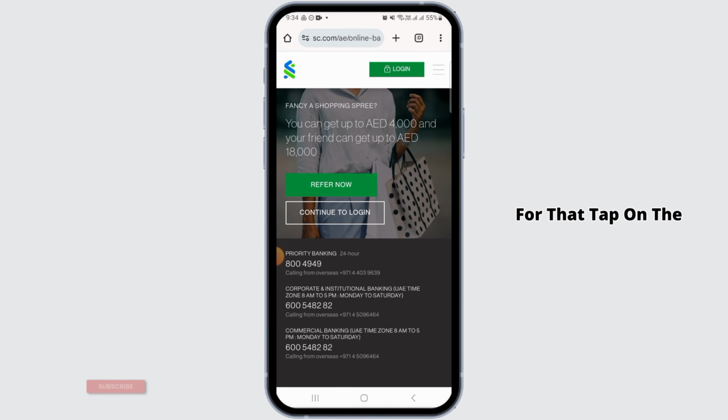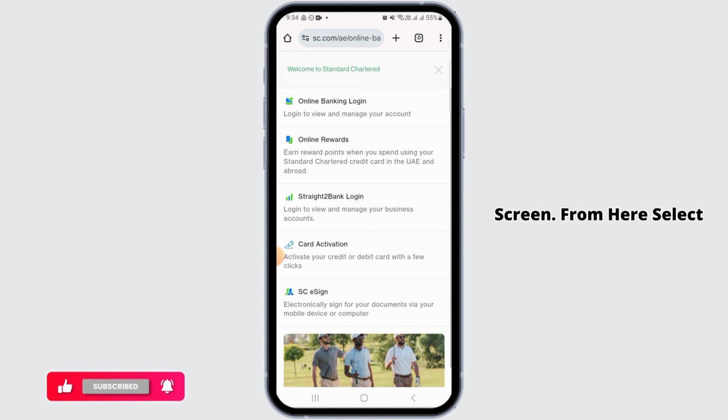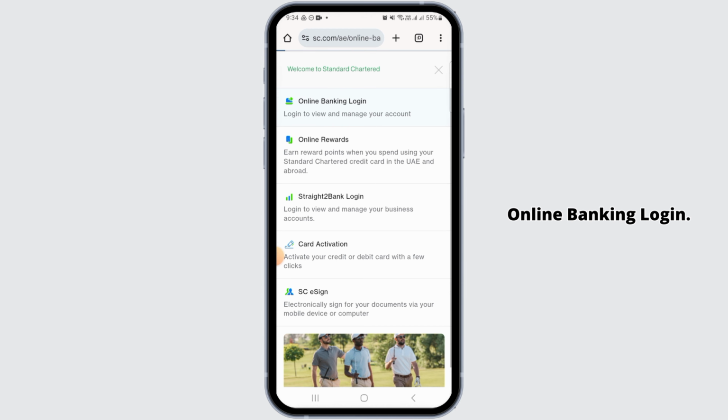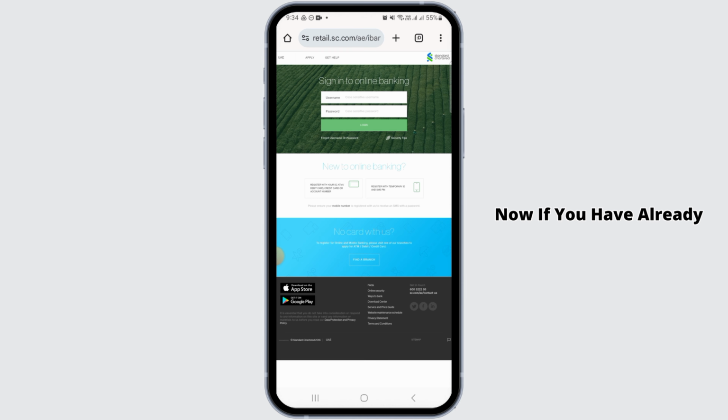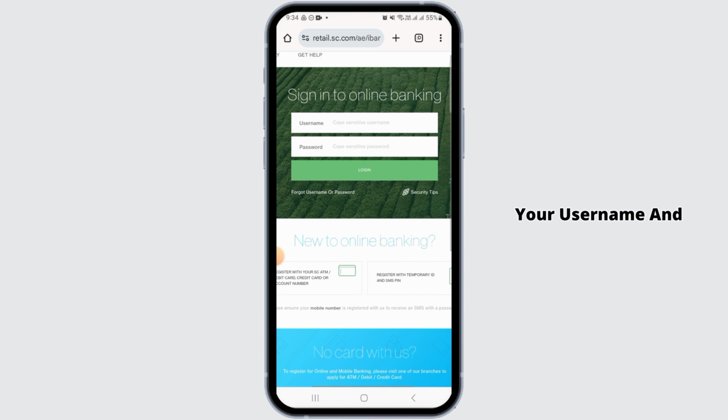Once you are on the app or on the website, you want to log into your account. For that, tap on the login option at the top of your screen. From here, select online banking login. Now, if you have already registered, you can enter your username and password and tap on the login option.